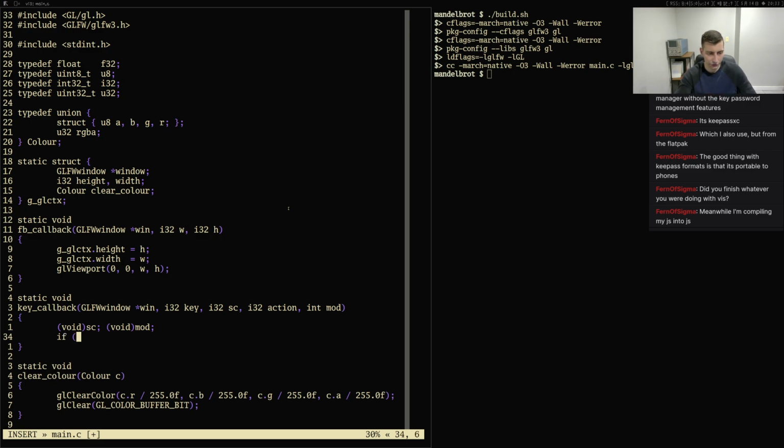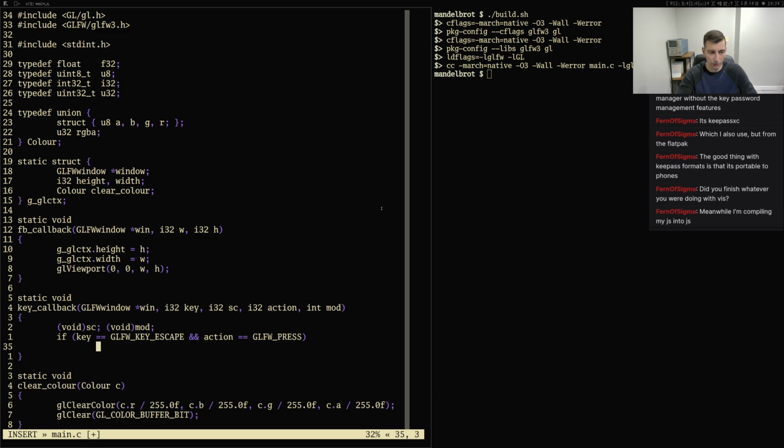Then we will do if key equals GLFW_KEY_ESCAPE and action equals GLFW_PRESS, we will do glfwSetWindowShouldClose. This will exit the loop after the next iteration, after the key is pressed.